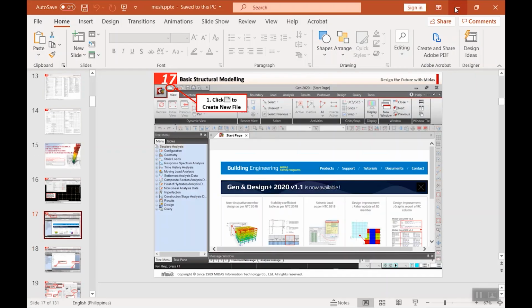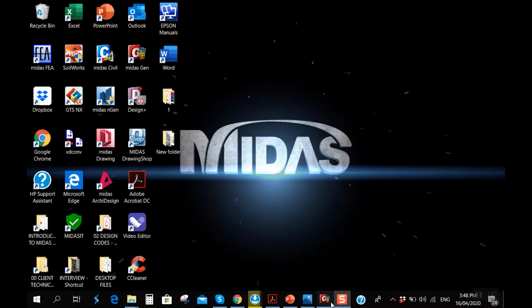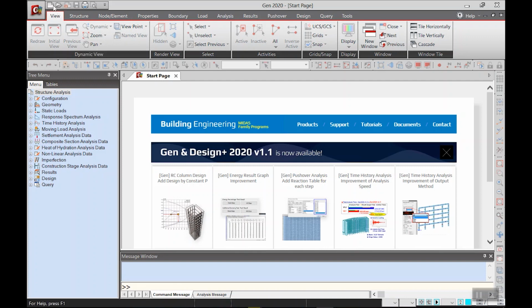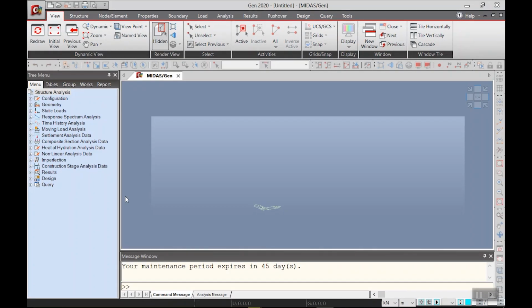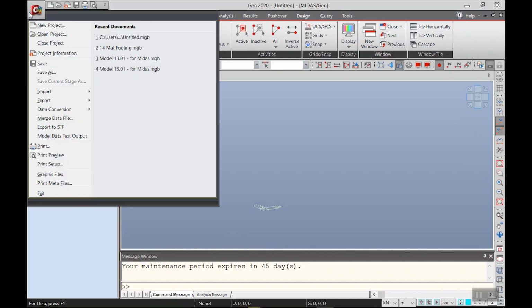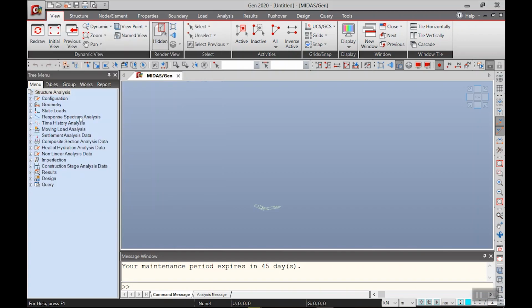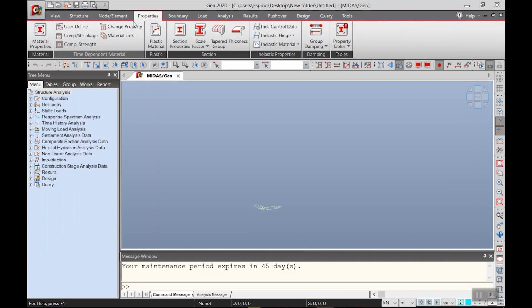So let us begin our basic modeling. Let me just create a new file. After creating a new file, I can first save this. And after saving your file, what we can do next is to define our properties.